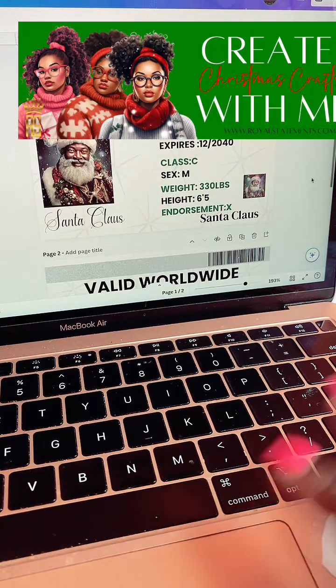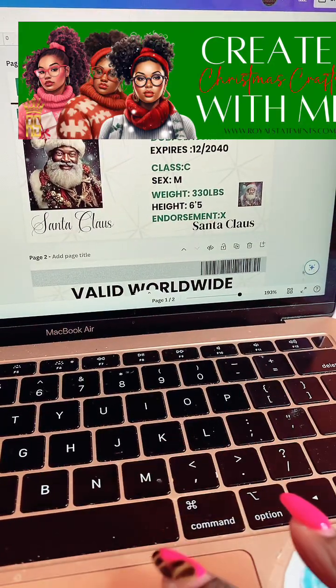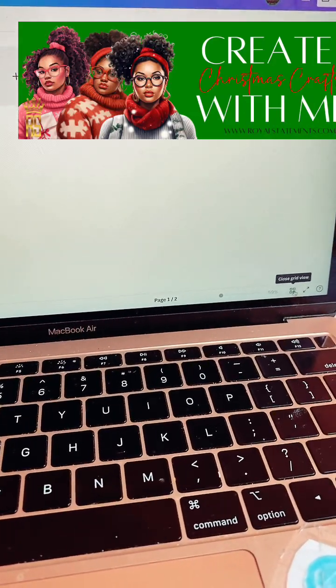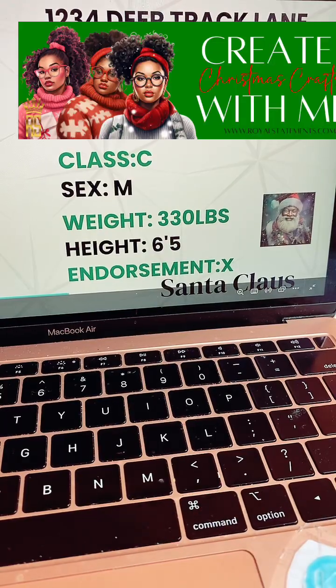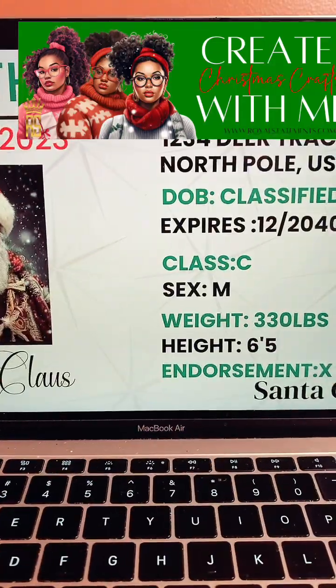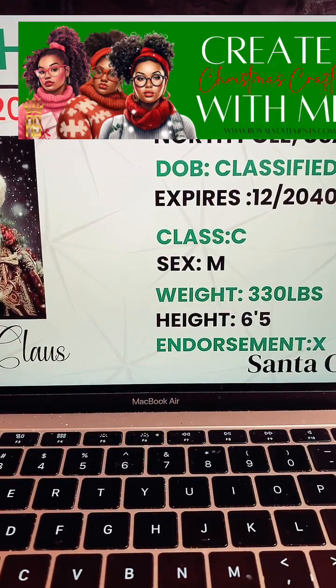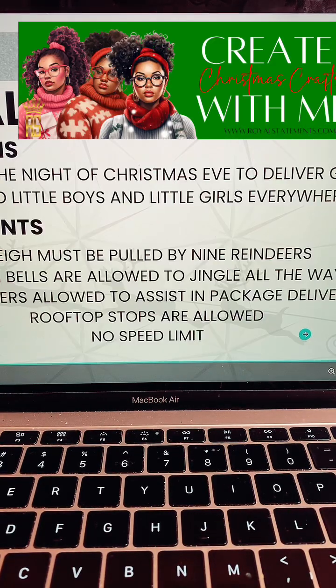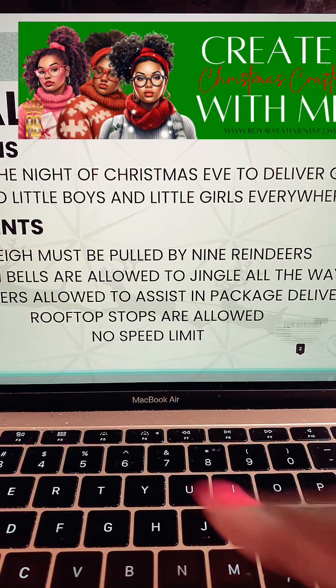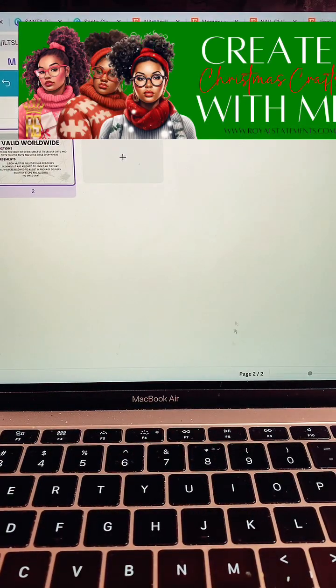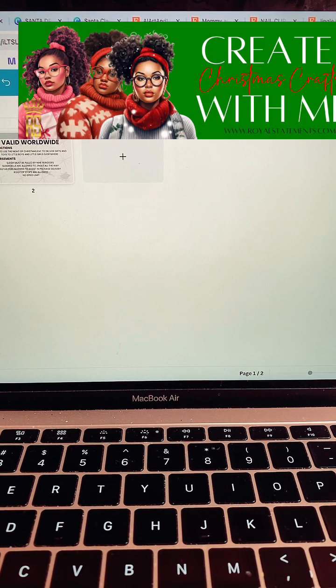So this is the front of the driver's license there. I'll make it bigger so y'all can see it. So this is the front of the license. Everything there about Santa is included. And then we have the back of the license saying it can be used worldwide, no limitations, and that's it. So just something cute for the kids.